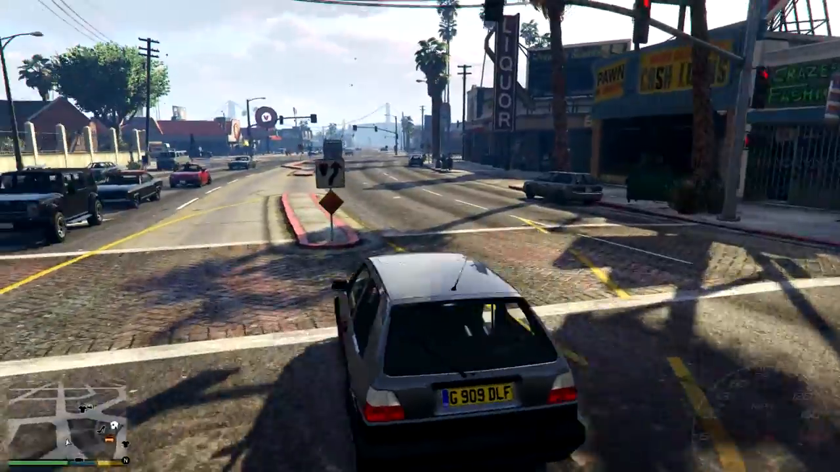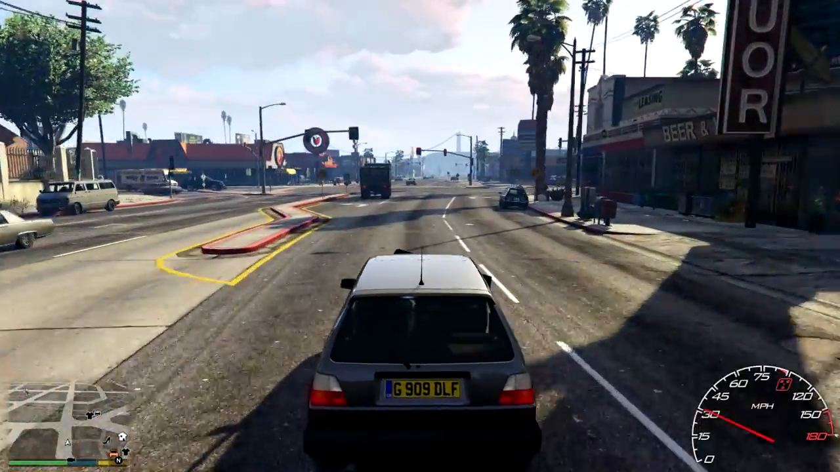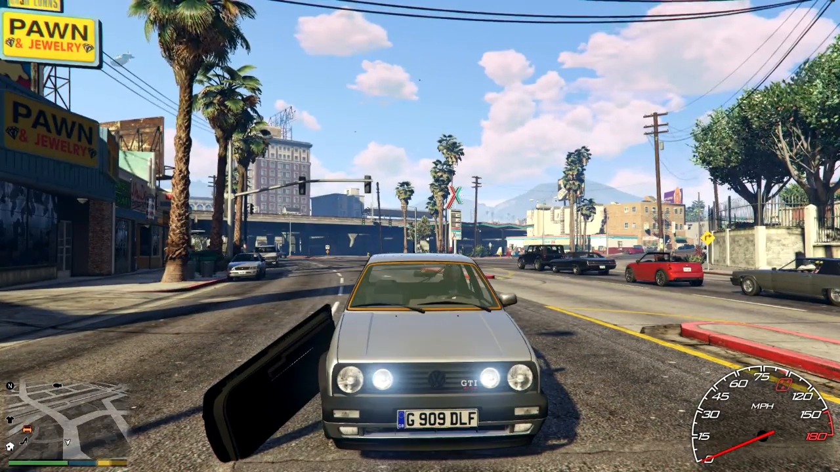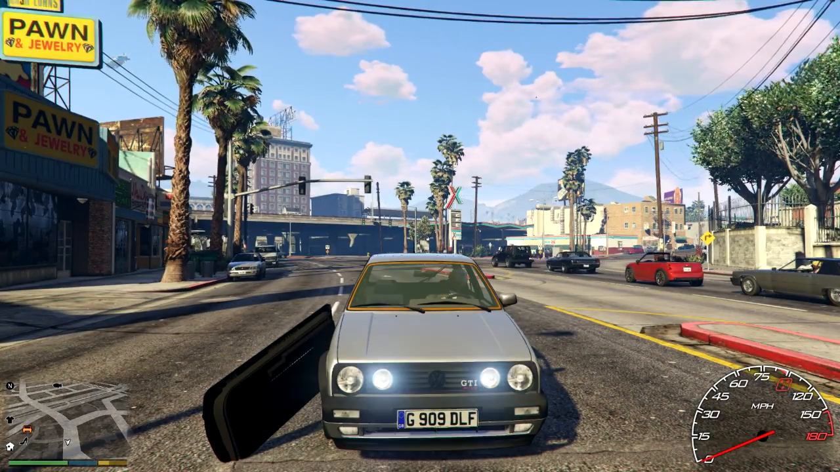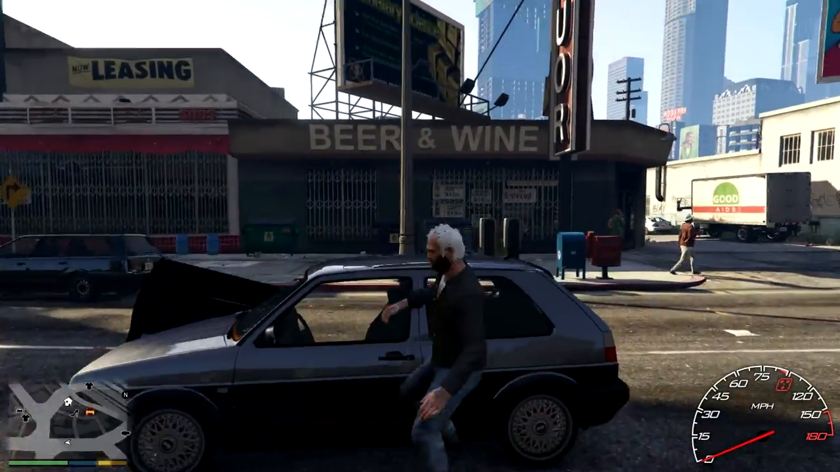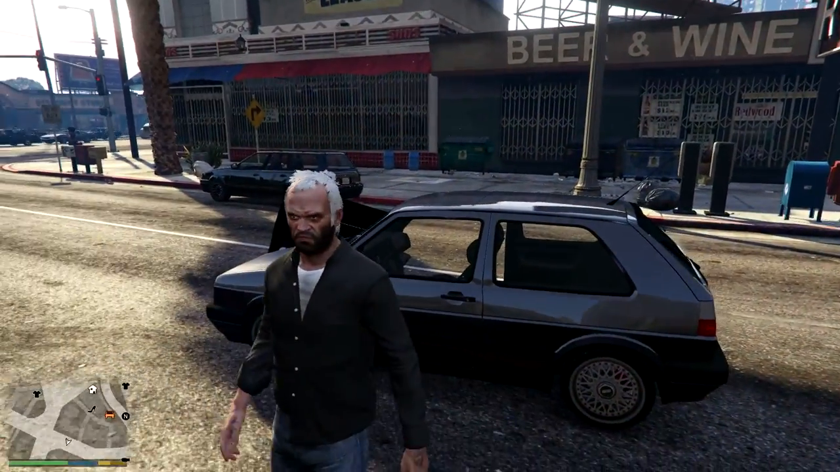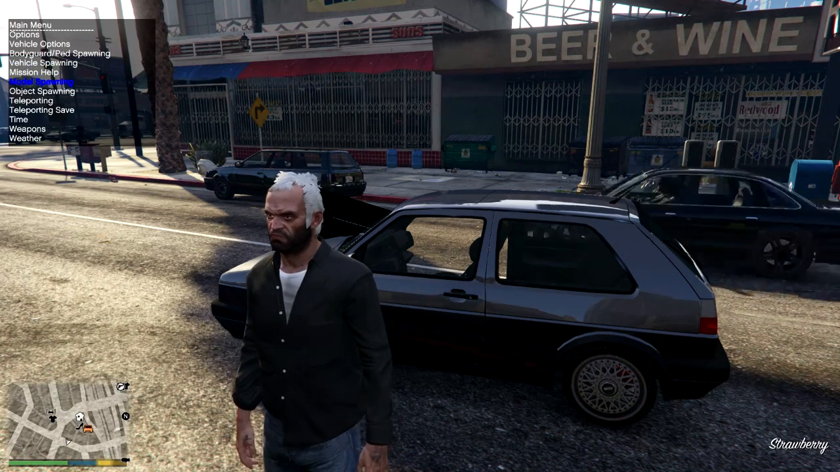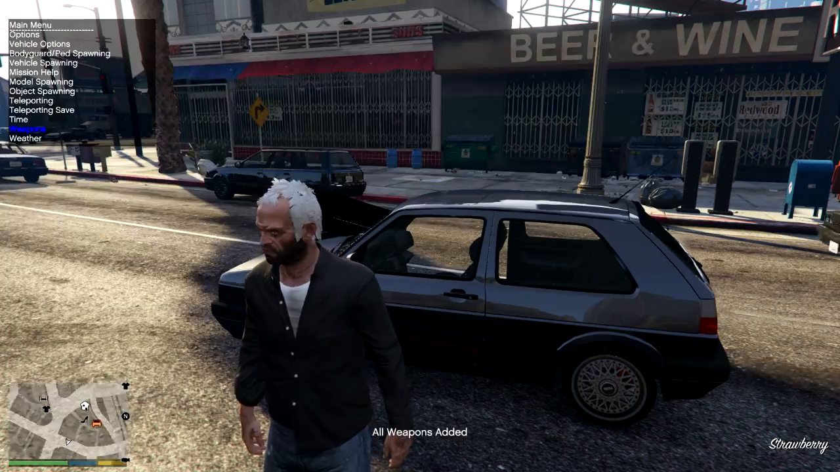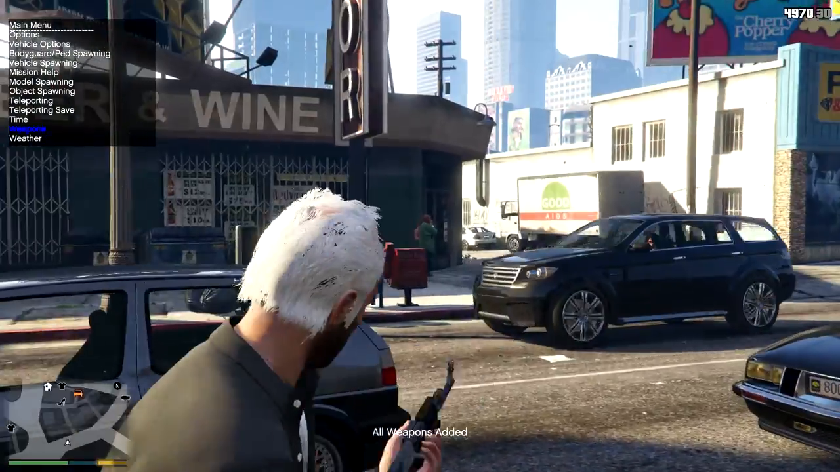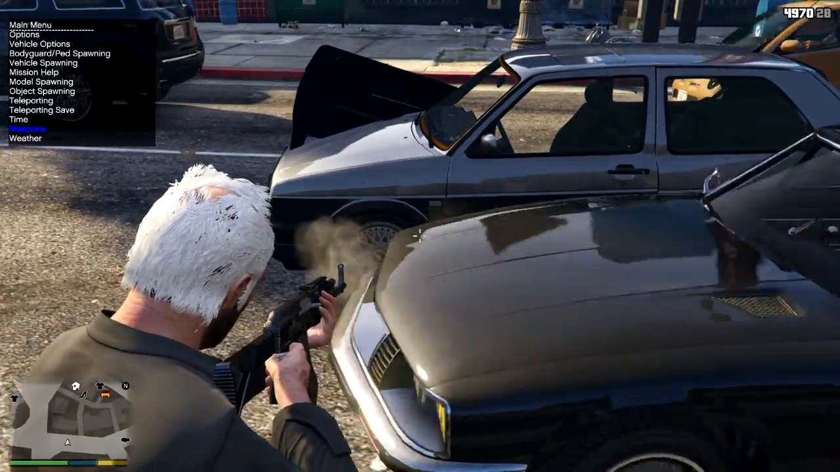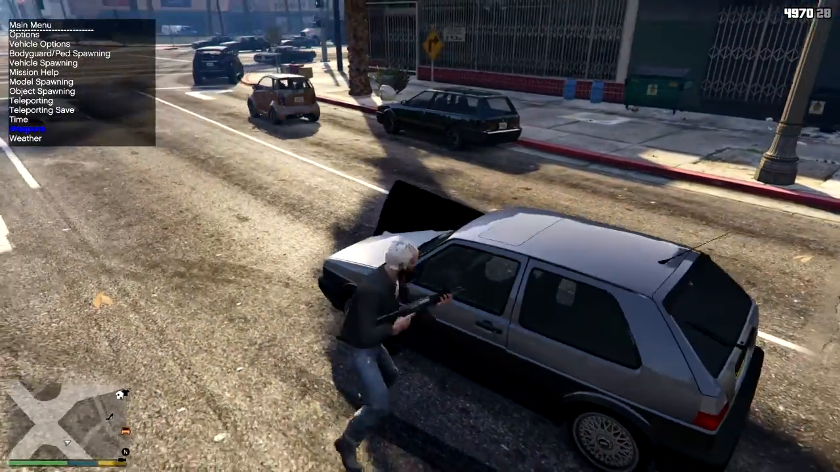There you go, guys. That is an awesome way to start things off for you. You can see the brake lights work as well. See if our headlights work. Headlights work. Pretty cool. You have created yourself a Volkswagen Golf for GTA 5. I'm going to shoot these tires. Make sure that the tires actually work. That tire went pop.